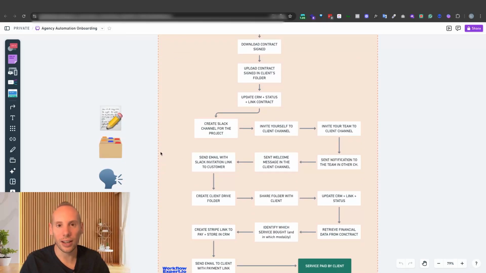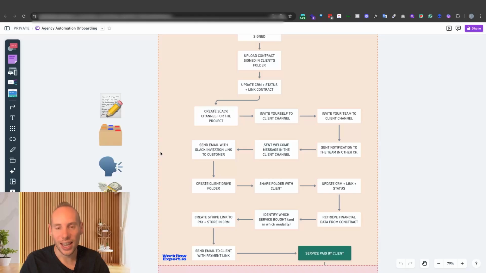From here we start the communication part. In this case we will use Slack as a communication tool with the customer, and we will use a new channel for each new customer. So one new customer, one new channel inside Slack. We'll create a Slack channel for the project, and invite ourselves to the client channel, but also our team. And of course we will send some generic info to the team in another channel.